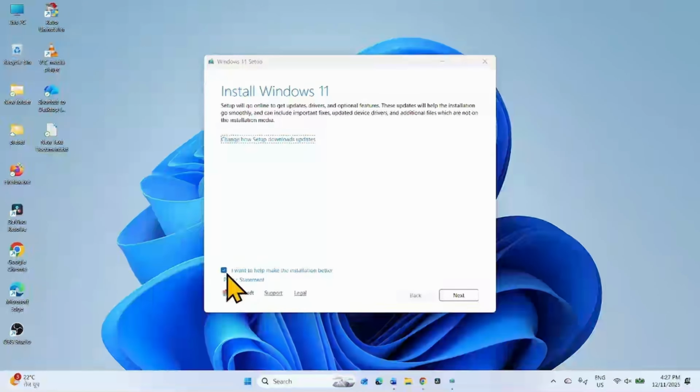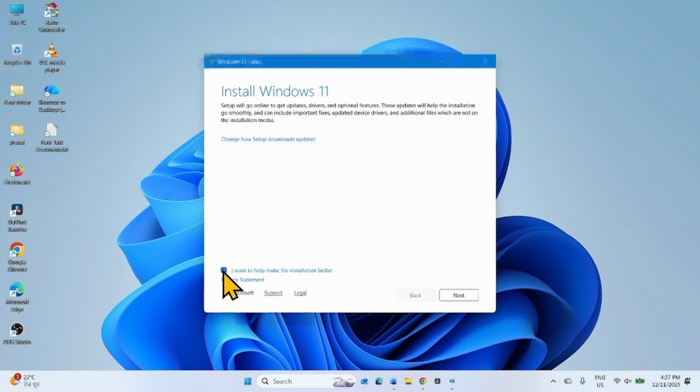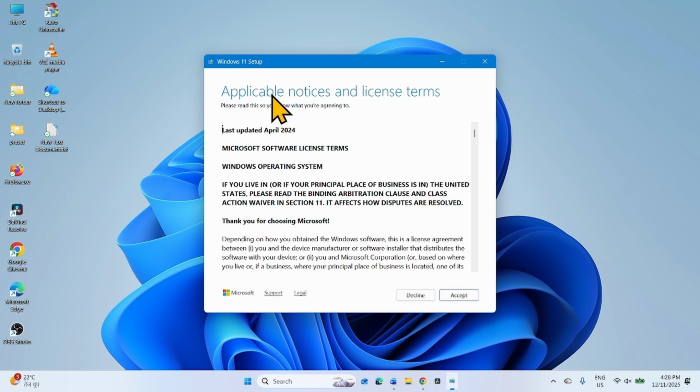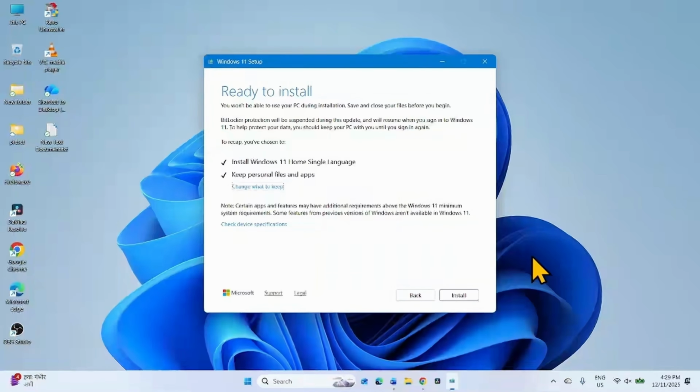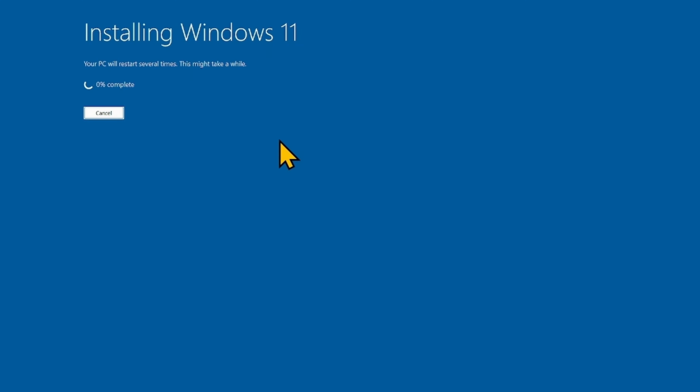Uncheck this box: I want to help make the installation better. This option will take much more time, so uncheck it and click on Next. For applicable notes and license terms, click on Accept. On this window, click on Install. Your computer will restart a couple of times and Windows 11 will be installed. Along with this installation, the security update will be installed.